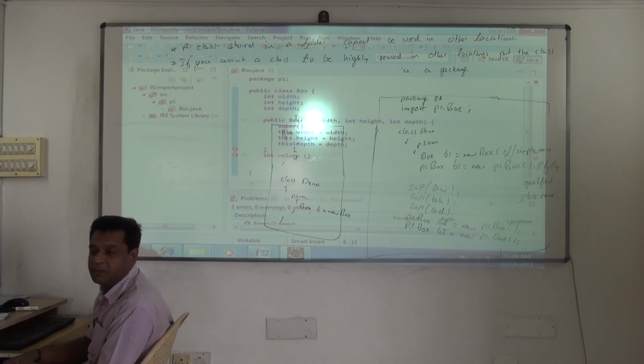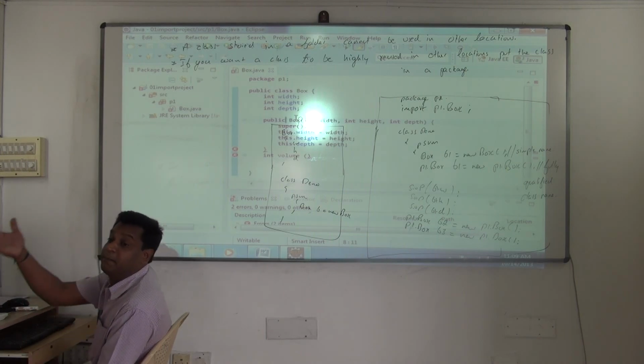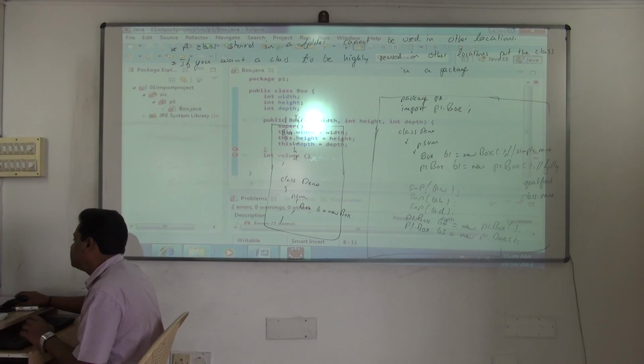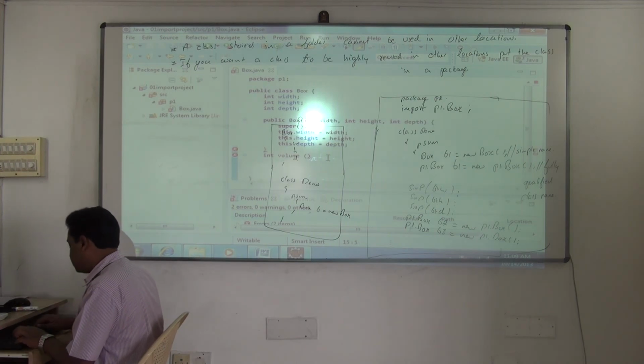Why should you make your class constructor public? To create an object of this class in another package, or in other words, you will be accessing this member in another package. Only public members can be accessed in other packages. I'll be showing you that. See this, int volume. Then int z is equal to 0. z is equal to width into height into depth.